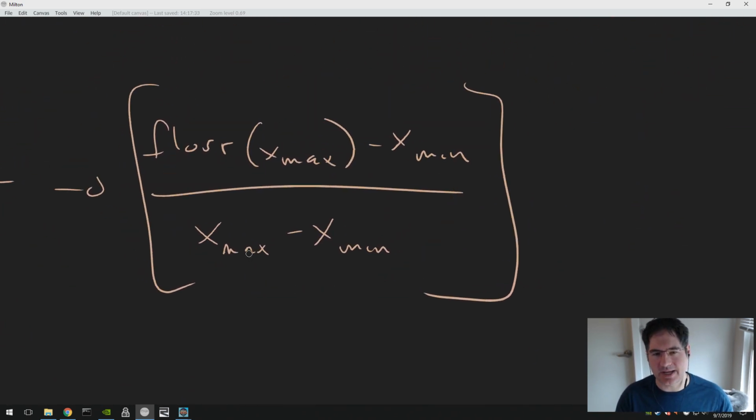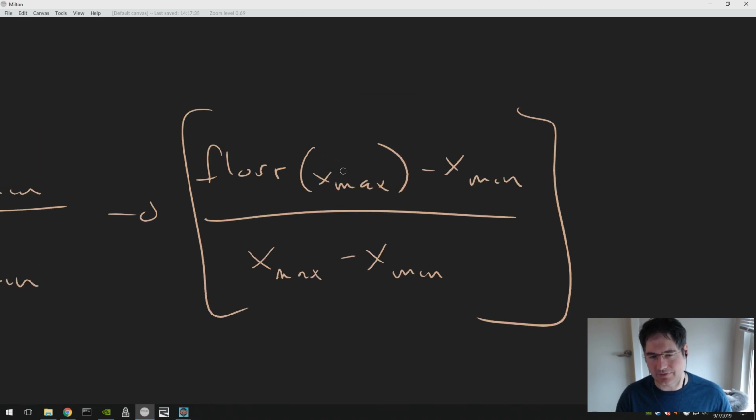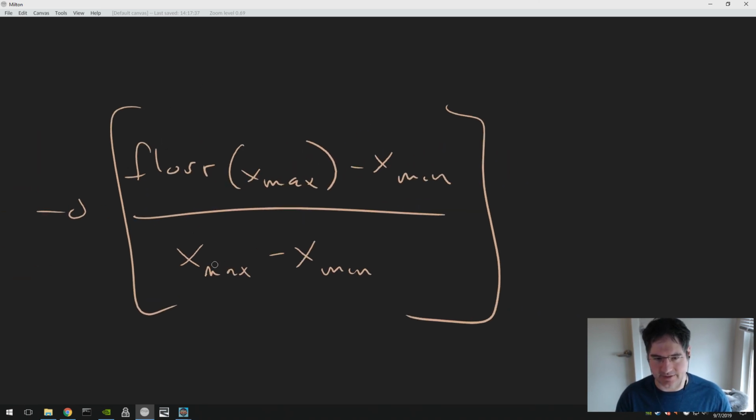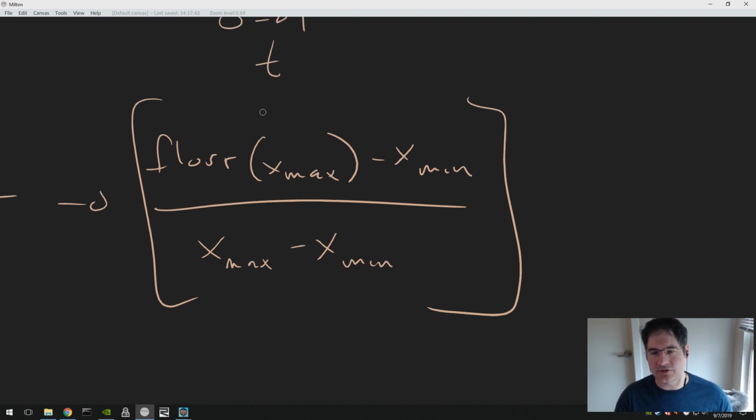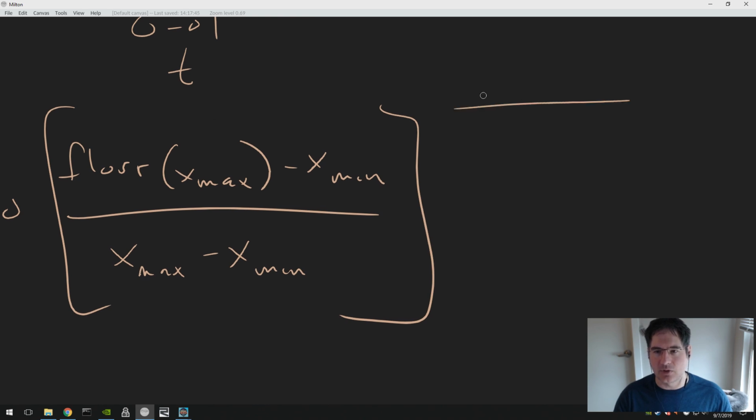All right, so if this is what we have here, now what we want to do, since we have floor xmax minus xmin over xmax minus xmin, this is our blend coefficient. Remember, that just gives us a t value, so it's a value that goes from 0 to 1. What we want to do now is we've got this u value. We want to readjust our u value, right?